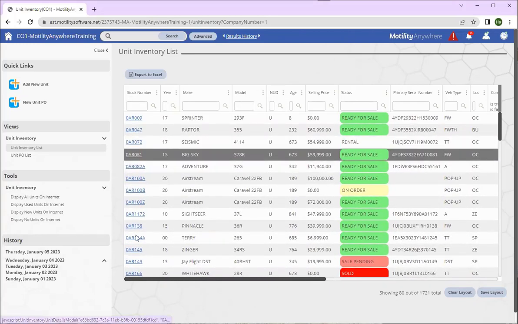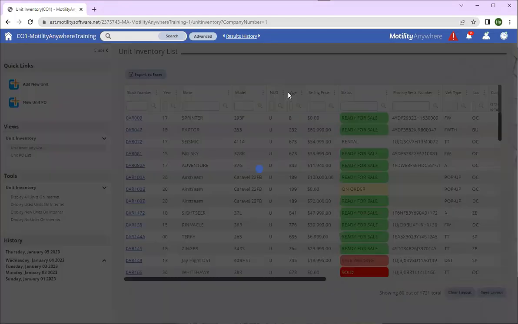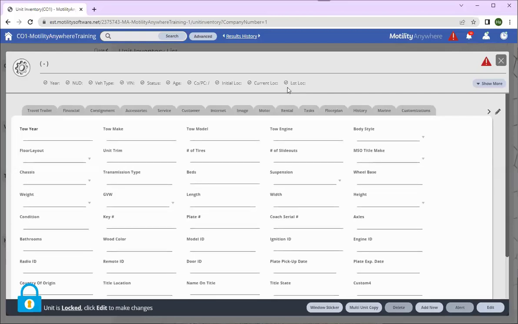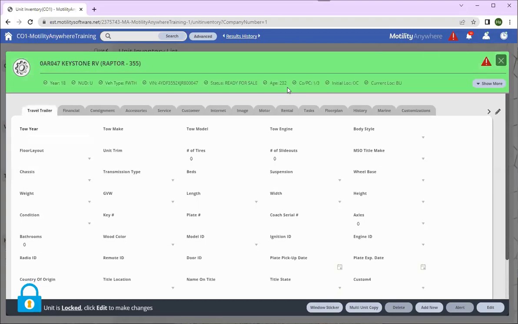Okay, so the unit profile has not changed very much between the Infinity program and MotilityAnywhere. I'm going to go ahead and just pop one open. All right, now the biggest change that people are dealing with moving from Infinity to MotilityAnywhere is the locking. By default, when you open a record in MotilityAnywhere, the record is locked. You can view everything, but in order to make changes, you need to unlock it. This lets multiple people be able to view it at the same time, but only one person make changes at a time. This is a little bit different than Infinity.